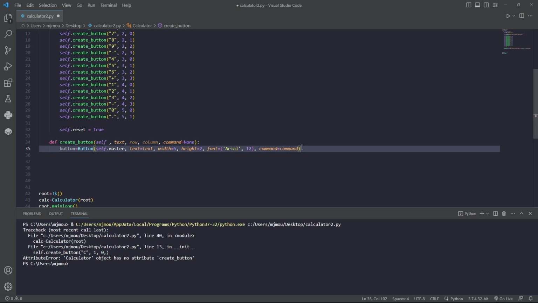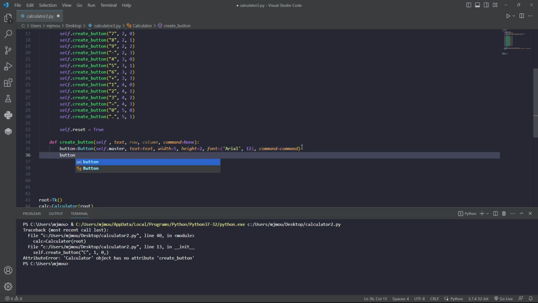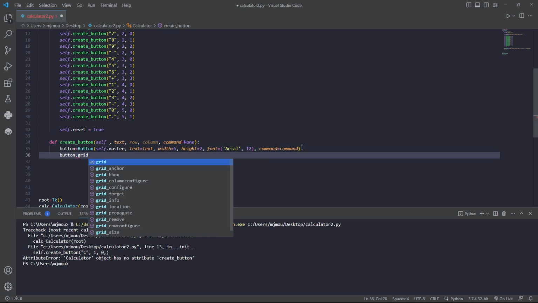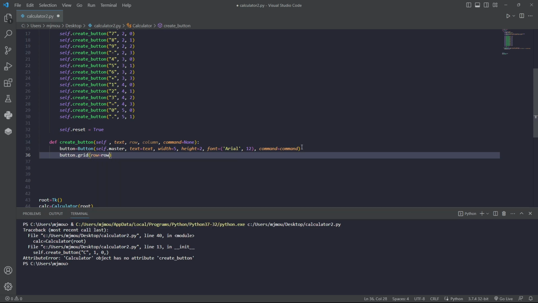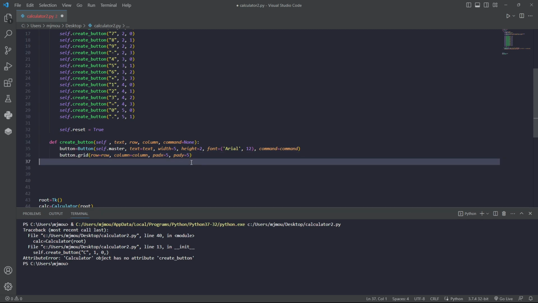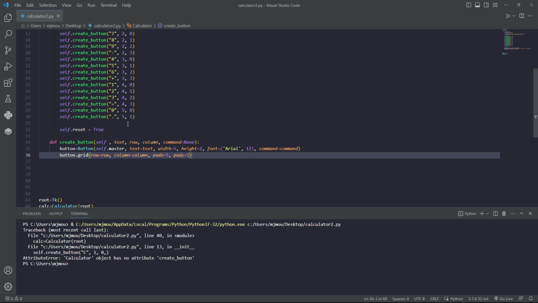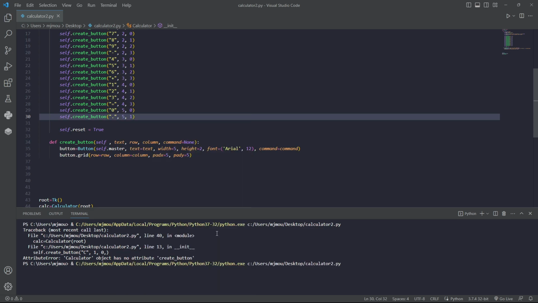And then we are going to have button.grid, so we can actually place the buttons onto the window. Row equals row, column equals column, and then padx is going to be 5, pady is going to be 5. Once that saves, there we go. Save it. Let's try it again and see what happens.